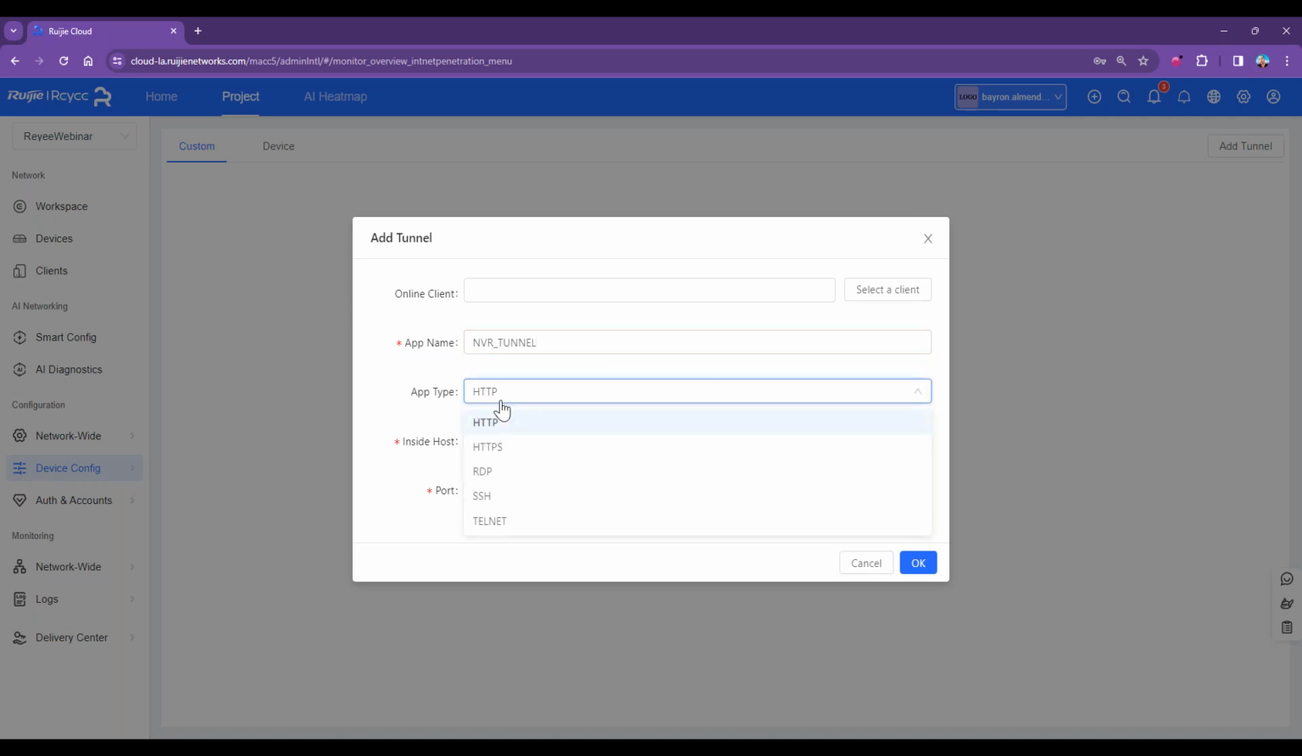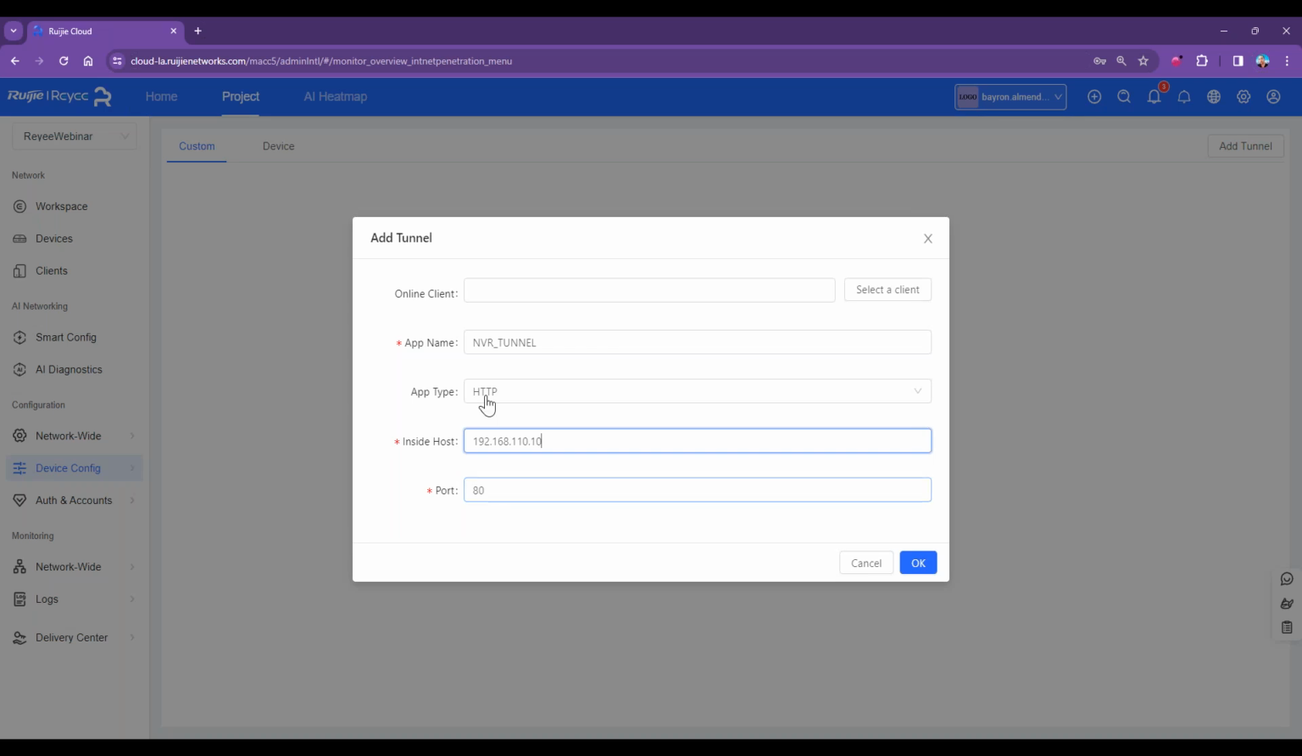And app type. As we can see here, we can select HTTP, HTTPS, SSH, RDP, or Telnet. I am going to select HTTP. That is the best option for the NVR to access through a tunnel. And the inside host, I'm going to type the IP address of the NVR, and the port number is automatically filled out when we select the app type or the protocol.